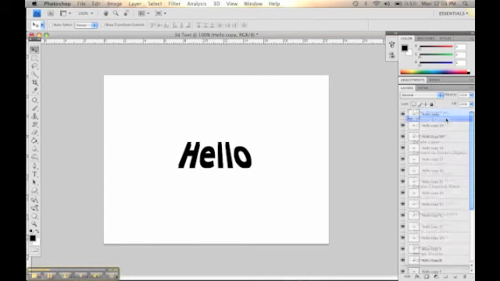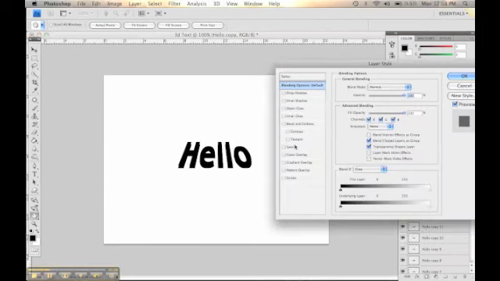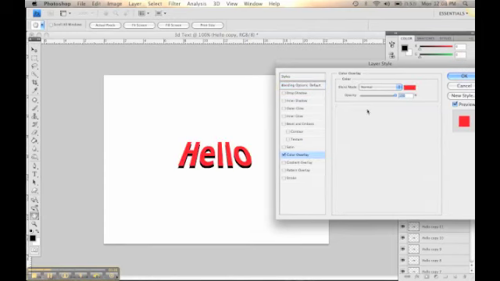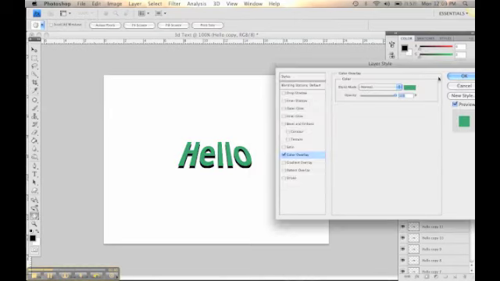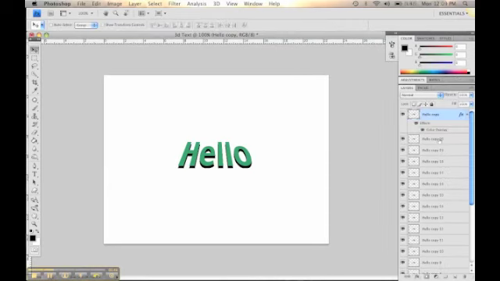Now we're gonna go to blending options and change the color of this top layer. Let's go ahead and change this to a nice shade of green. That seems good. Okay. Now we're gonna make a duplicate of the colored layer, just in case we need to go back to it.